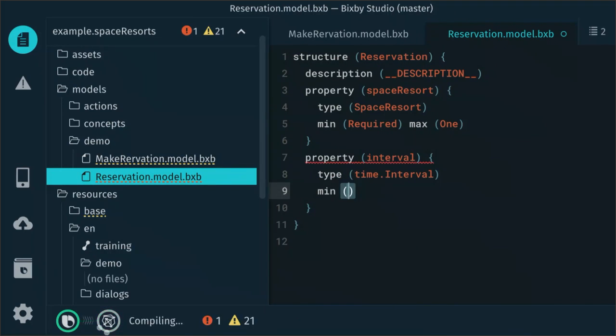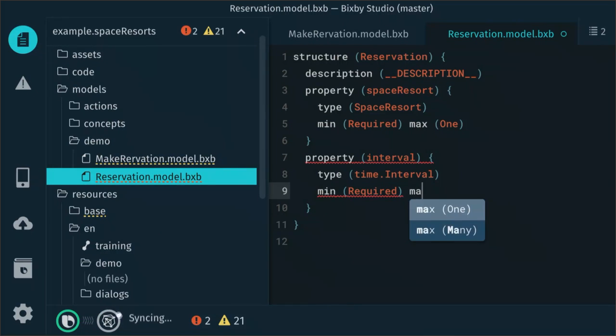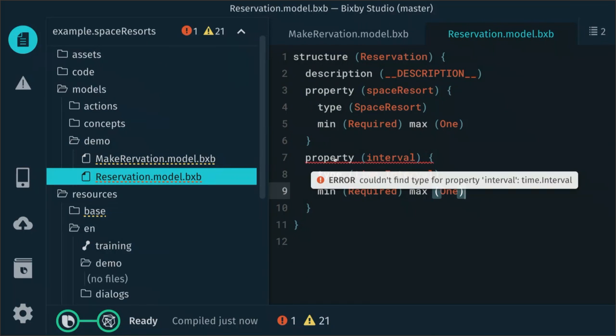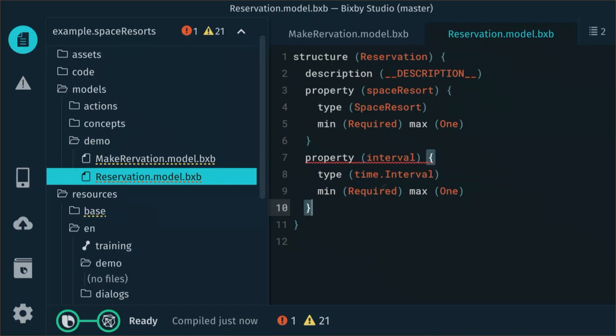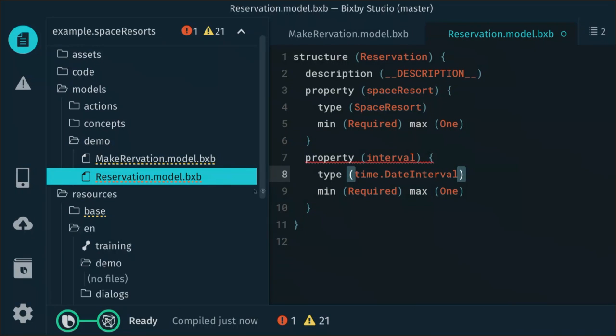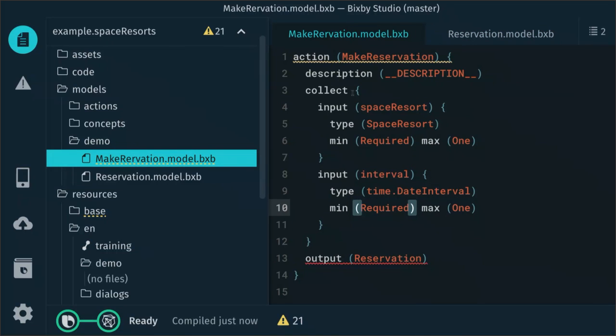That's also required. Okay, so that's basically the date interval. So that would be the output. Now, this action has the output defined. It has the inputs. It needs a type.